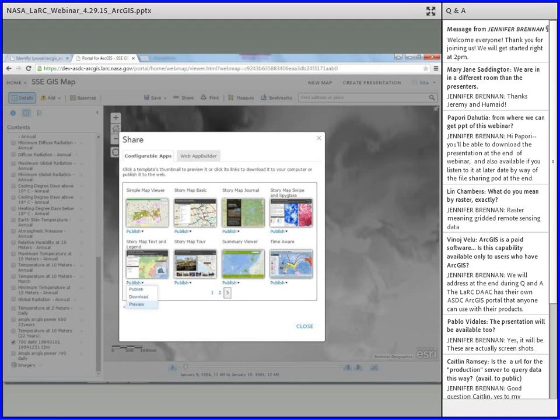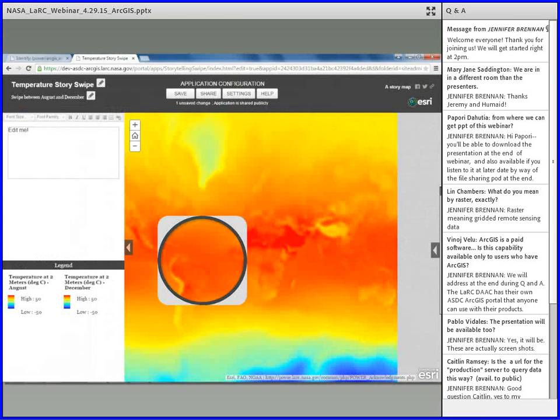For example here, we'll just preview a story map. This one's presented with two layers. Here we have the temperature in August and December. The spyglass that you see in the center of the screen is letting us see through one of those layers so that we can easily visually compare the data between these two time periods.